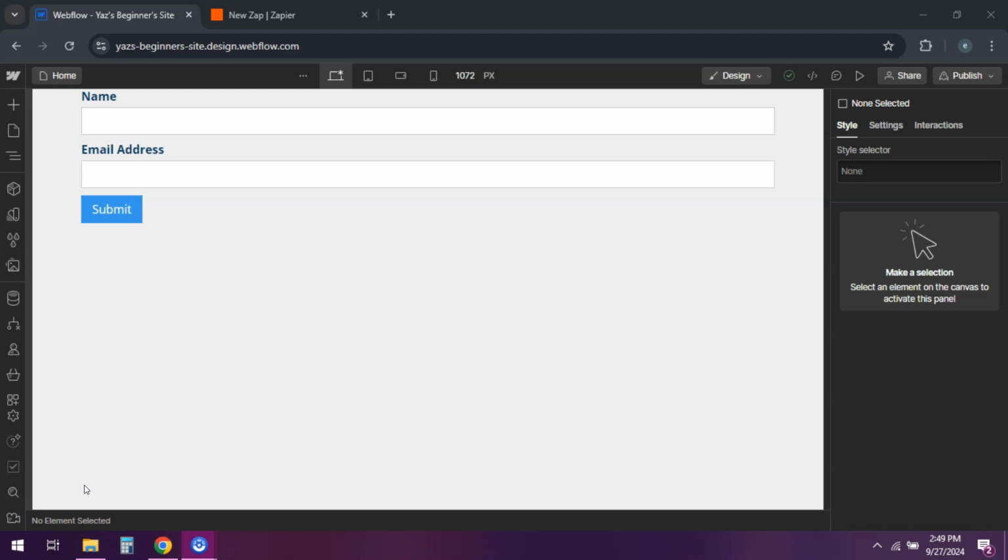All right, hey everyone. Want to connect Webflow to MailChimp for email marketing? Well, let's do it in just a few steps. So the first thing you need to do is to set up Webflow form. Go ahead and create a form in Webflow that collects subscriber info.